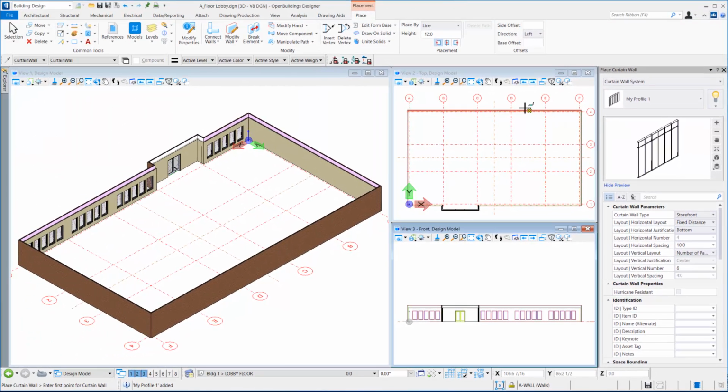So I'm ready to place. I'm going to come up to the placement ribbons and check how I'm going to place it. I could place it by line or arc. So I'm going to select the line option here. I can give it an overall height. So we're going to use 12 feet, and I'm going to use the left justify option here.